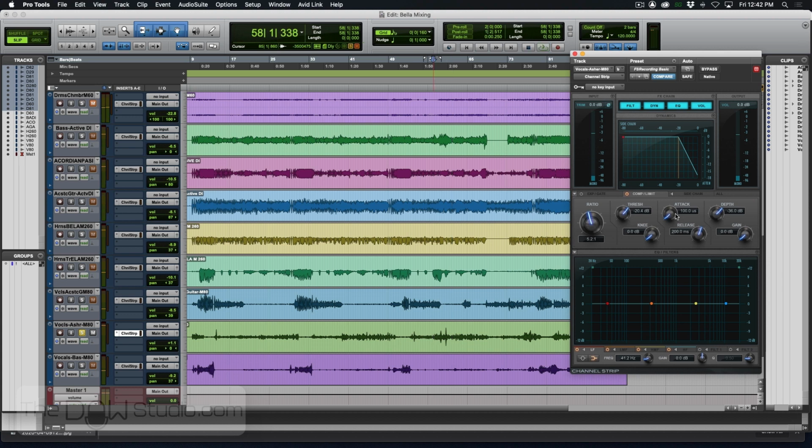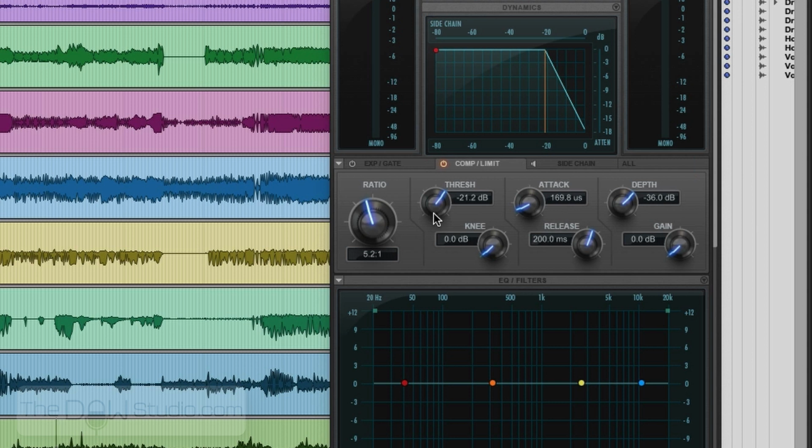And this, of course, is going to be vocals, usually quicker attack. We'll adjust the threshold and get some stuff happening.